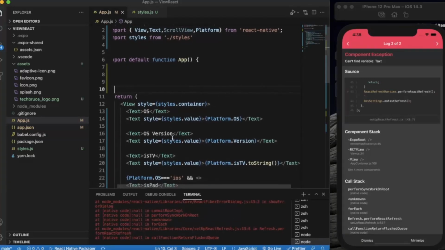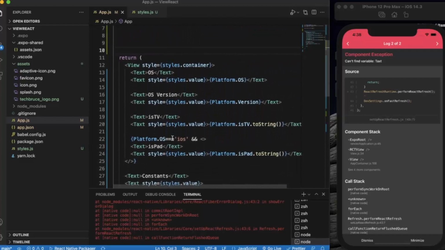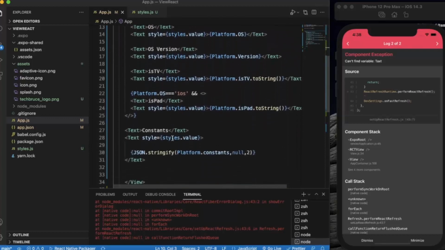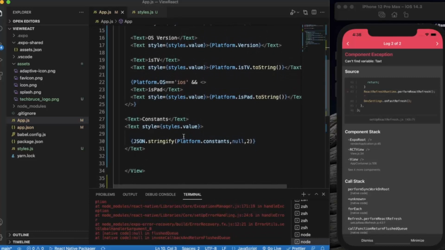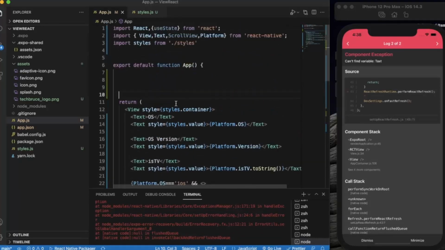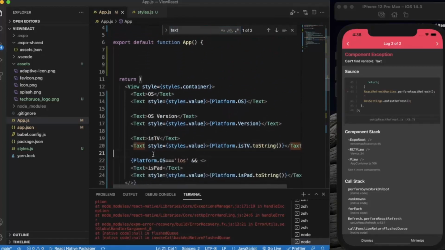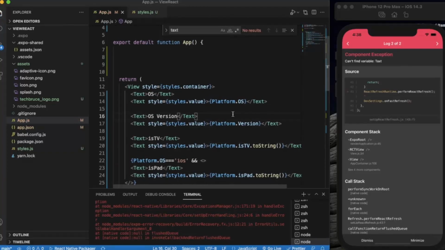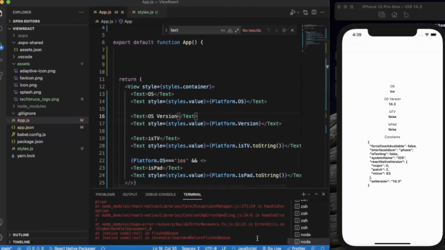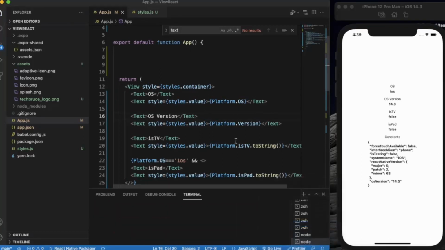Okay, we have made some mistake. Over here, it's a spelling mistake. Now let me just save it. Let me just clear this.